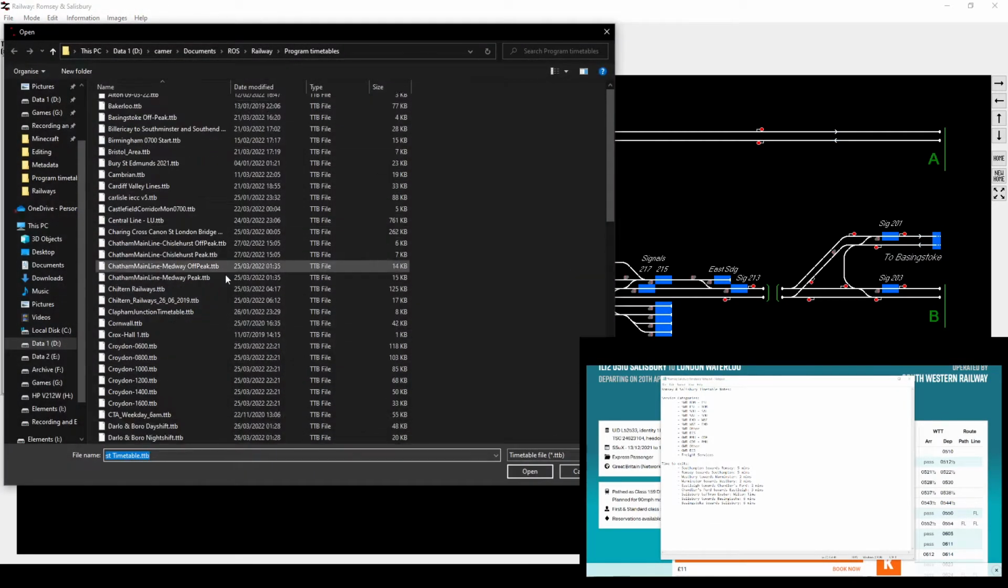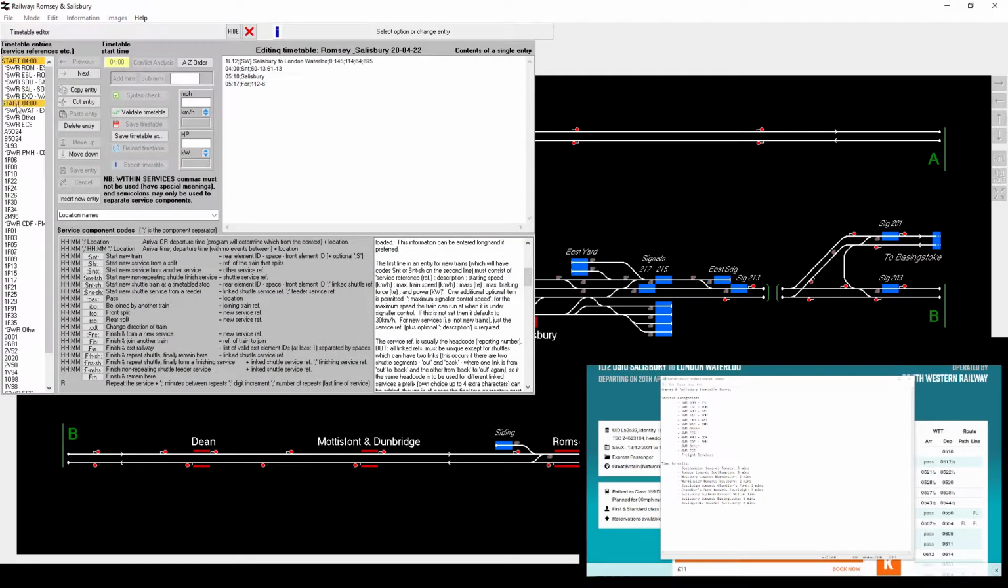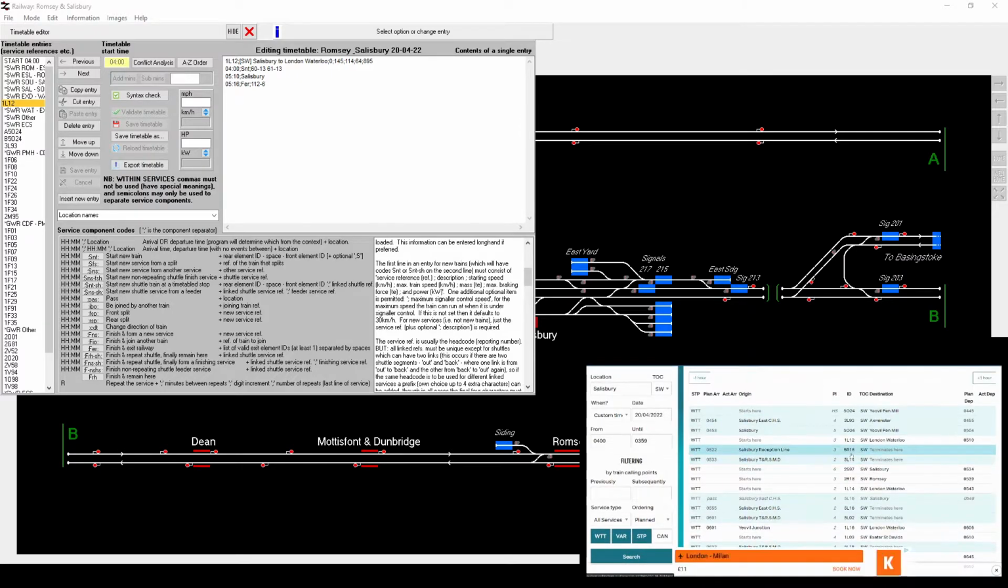Then back to editing. And we want to edit Romsey and Salisbury. So 6 minutes, we now know. Save that. Save and validate. That's 1 Lima 12 done.